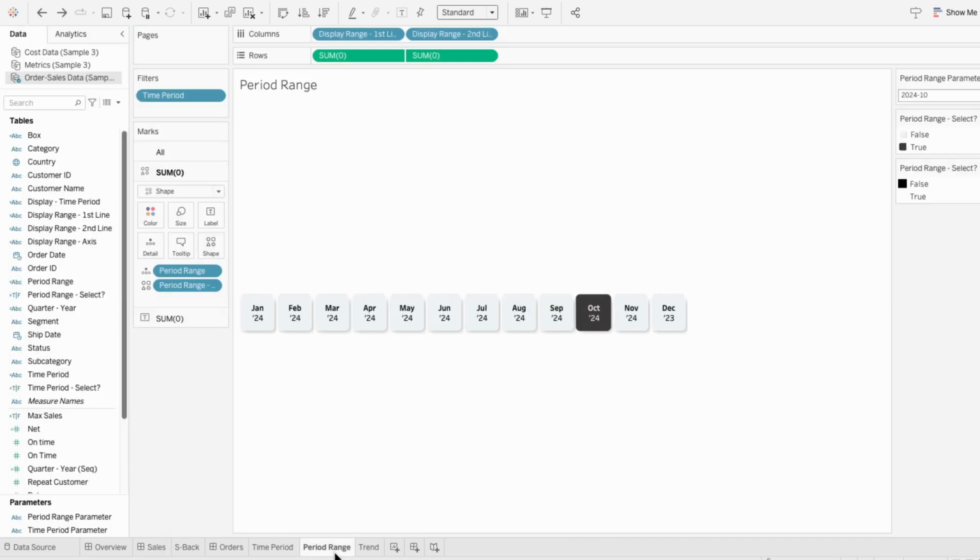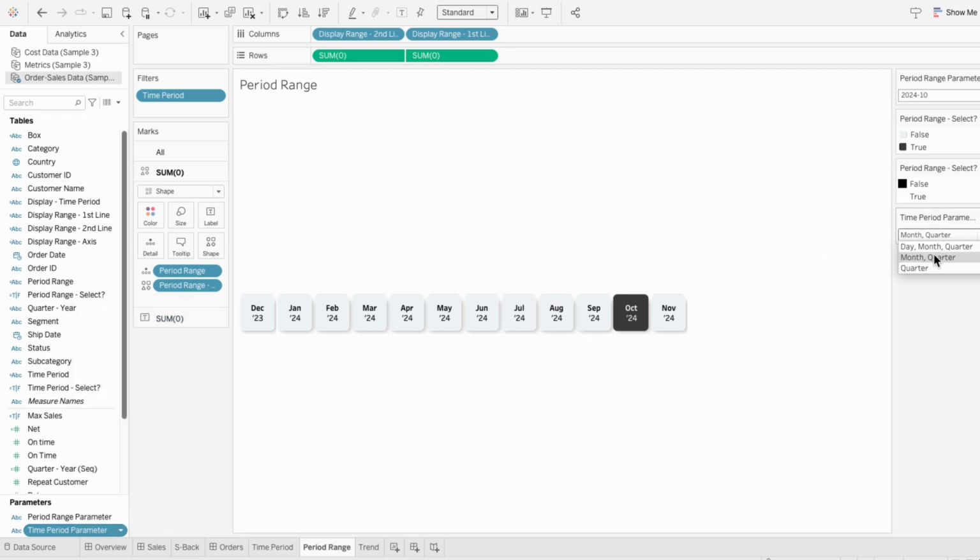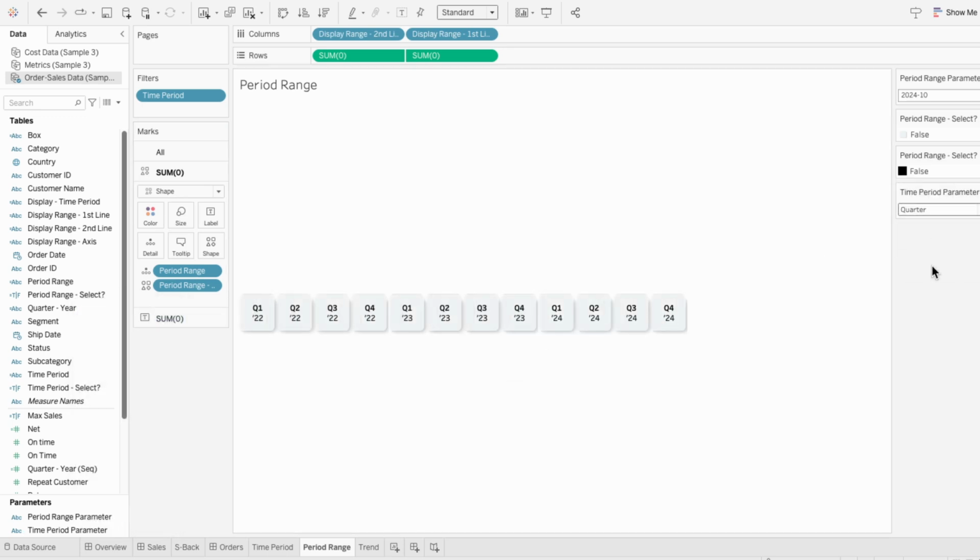So I'll go back to the period range worksheet, and one way we can do this is to pull our second line ahead of our first line. That way it's sorting by the year first and then the month. And you can see this even works for quarters. But for day, it looks like it works, but it actually doesn't.